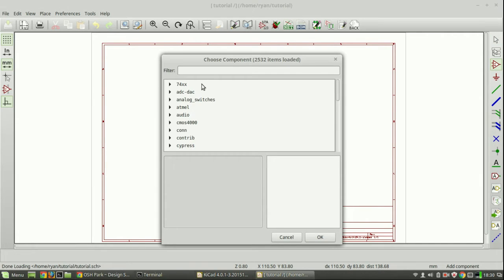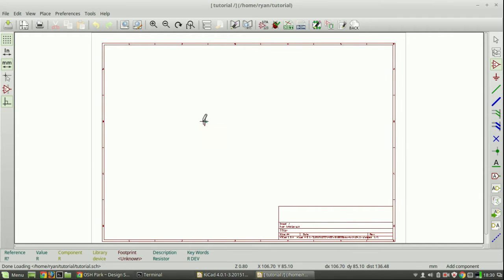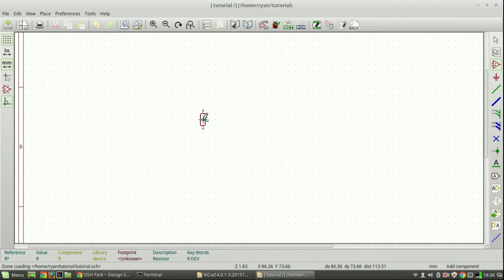These are all the different libraries. So you can search their components by name or look through them all manually. Let's add a resistor by searching for R and then pressing enter. Zoom in a little bit and place our resistor. Select the component and click to place it on the schematic. It's pretty easy.